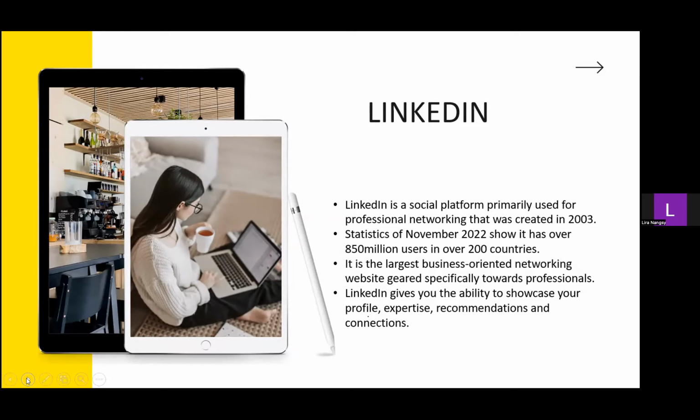LinkedIn is more of professionalism. If you're looking for entertainment, don't even come here to LinkedIn. LinkedIn is more about workload, it's more about business, it's more about job orientation.